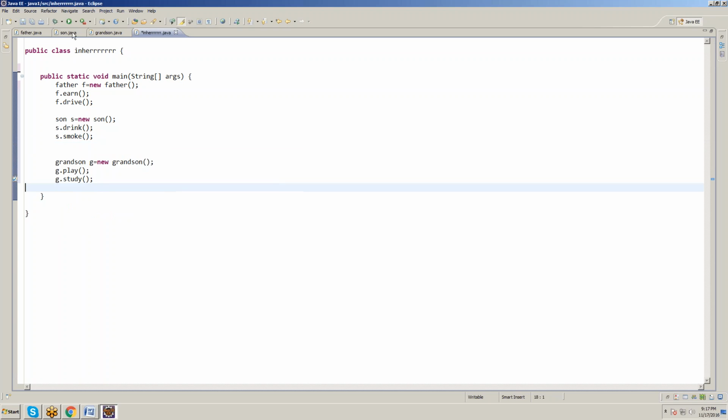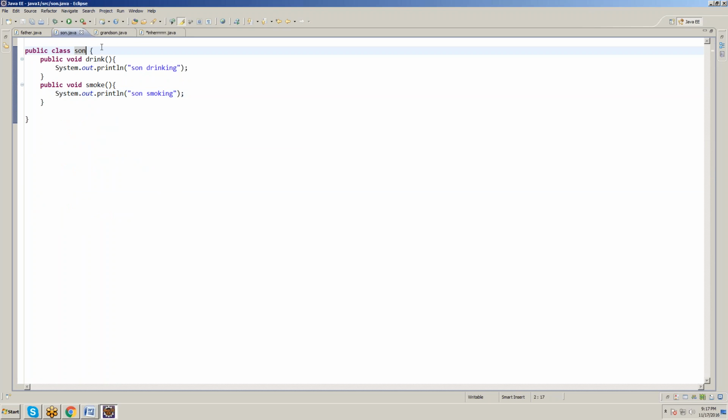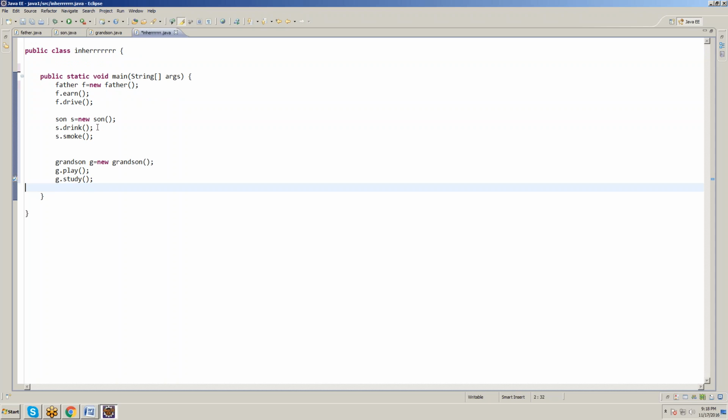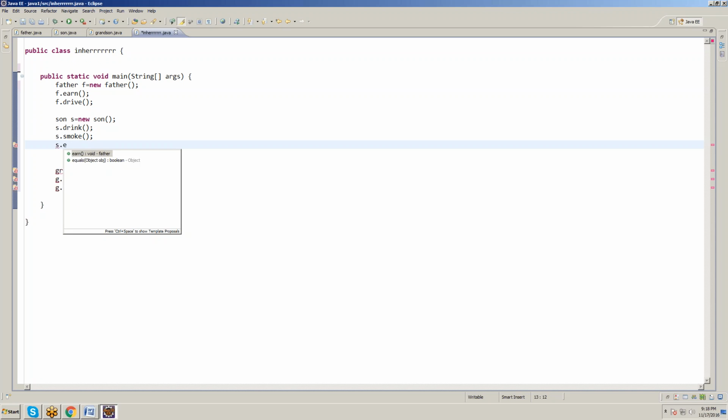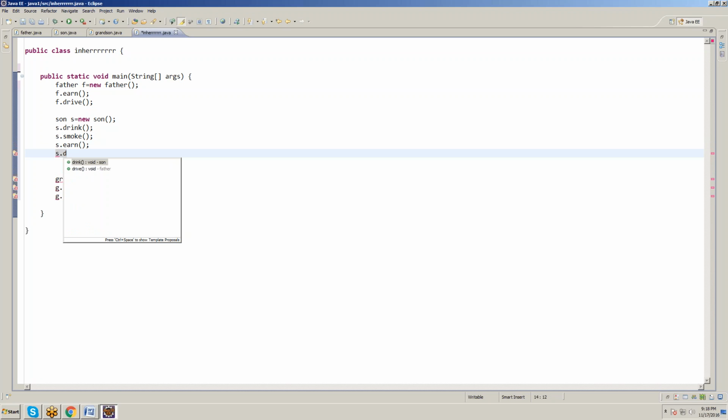After applying inheritance, now going to Son, I am writing here: Son extends Father. What will happen? Did we take a new class again? No, the same Son class, which already has two functions. We wrote three classes and one class with a main method. Now I wrote Son extends Father. What will happen? All Father stuff will come to Son. Save. Now the son can get S dot earn and S dot drive.